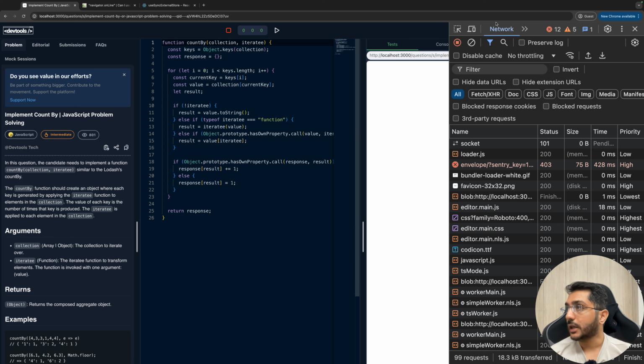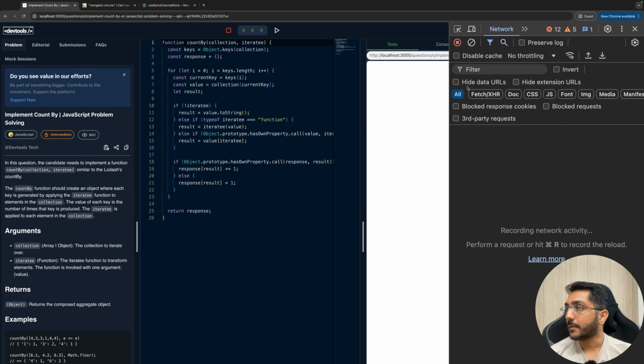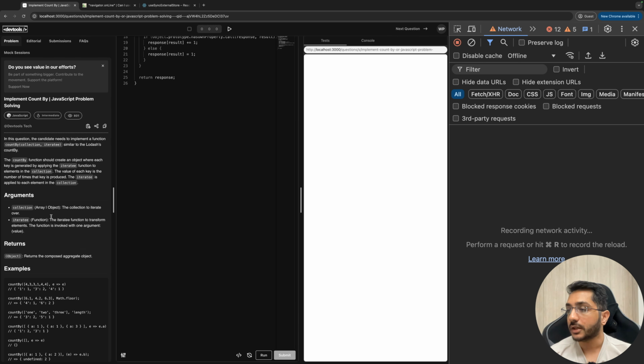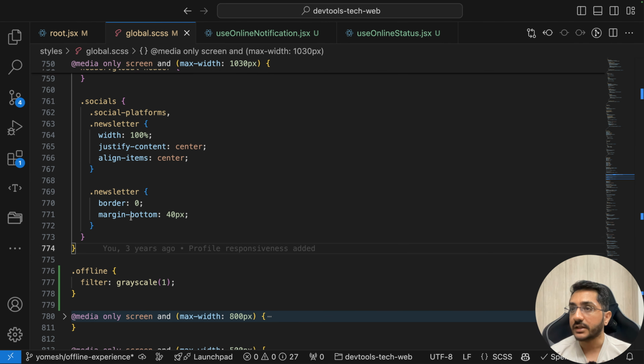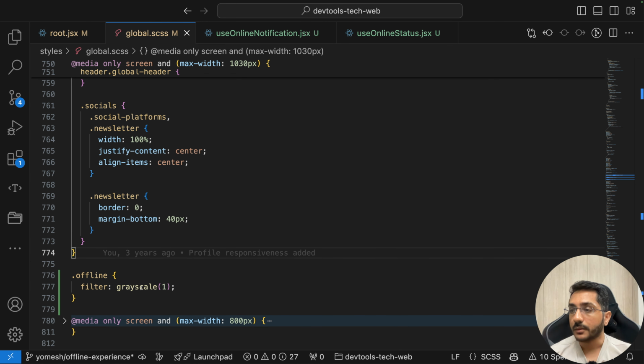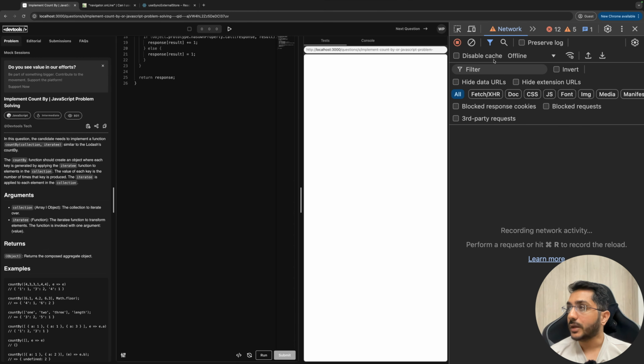And if we go to our network tab again, and now if we change from no throttling to offline, then you see this whole section is grayed out. I mean, it's still interactable, we can still interact with it, but it is all grayed out because we added a filter of grayscale offline 1. Let's see how we can make it further better.